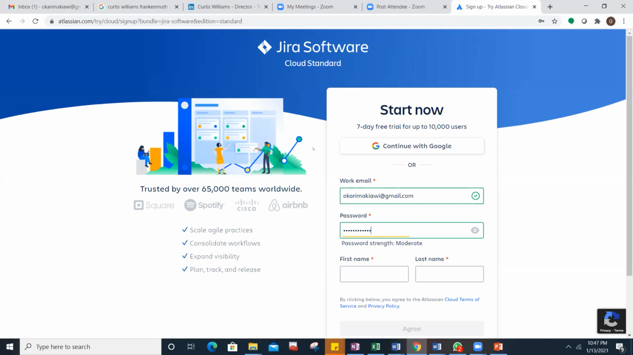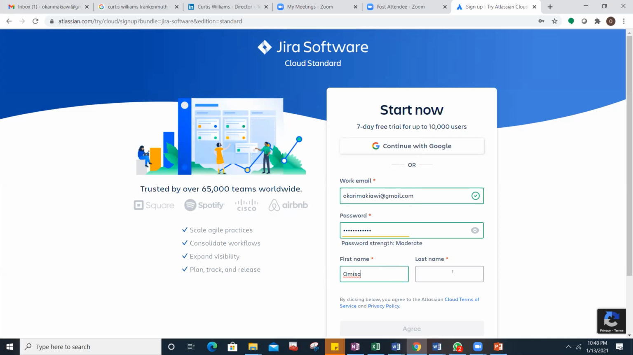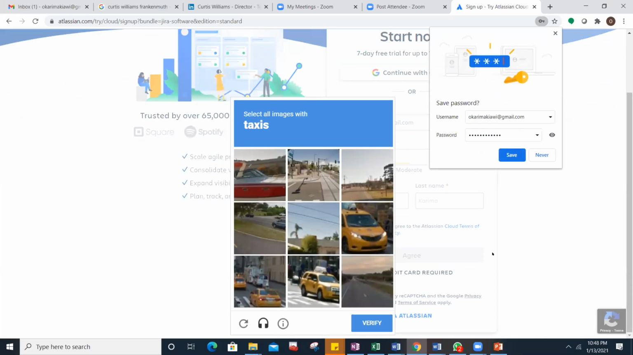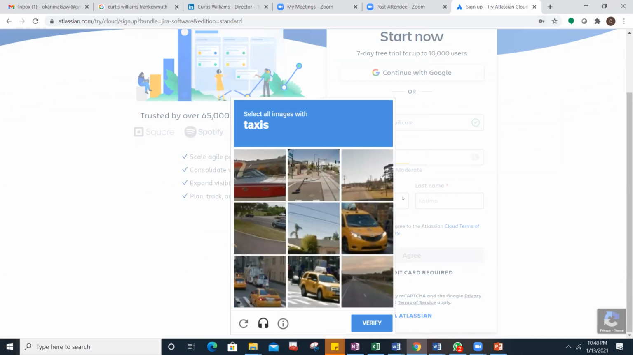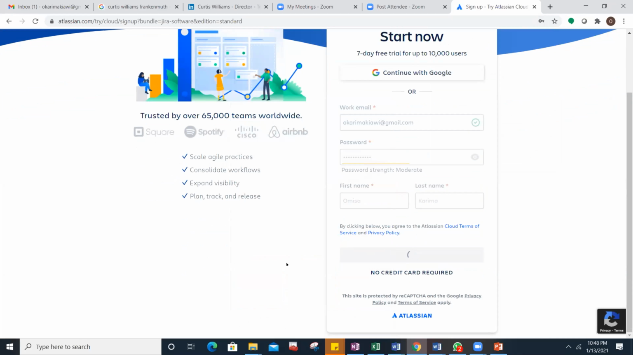Give me a second, guys. Okay, so I put my password and I said my first name was Omisa and my last name was Karima. Okay, and I said agree. And you know, this thing will always come. They say, select all images with tags. I don't know which one is tags. And then you say verify. I don't know if it will verify me.